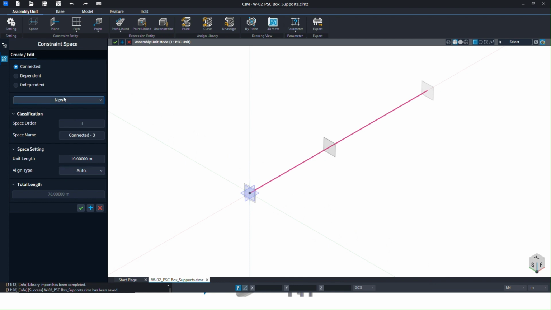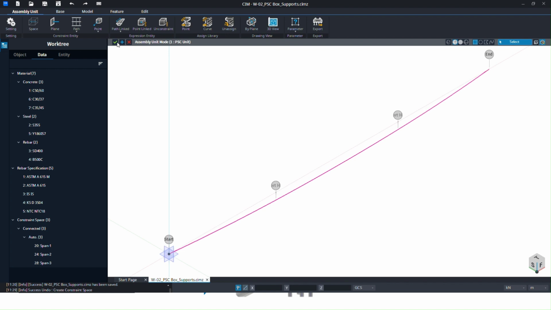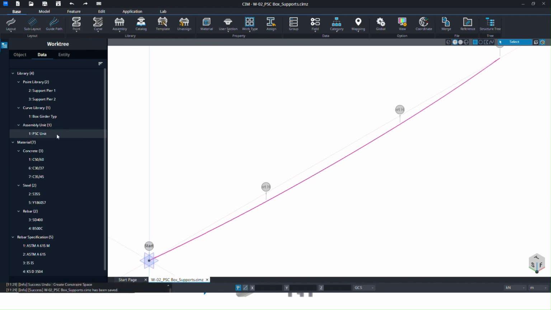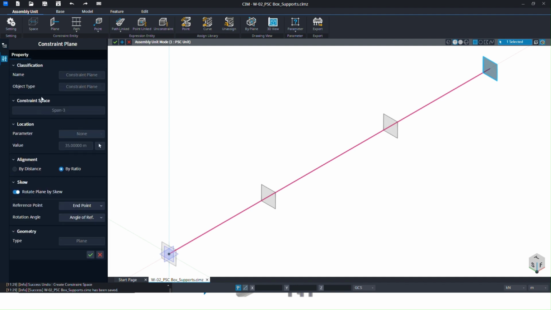So we need to create another space, which is span 3, which will again be 35 meters because it's connected to the last space. New alignment type, and so we have a total length of 118 meters. So now we have created what's up here. This one I don't need. So I save. And when I recall the assembly units, I see that this one is located properly, span 35, 43, 35 meters, so I have everything under control.